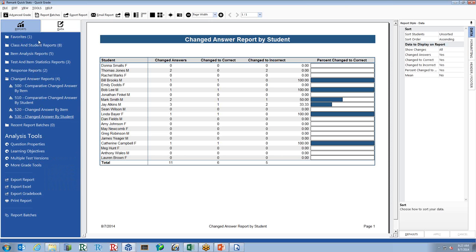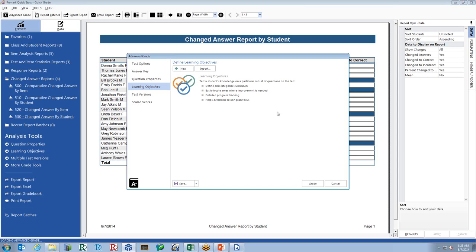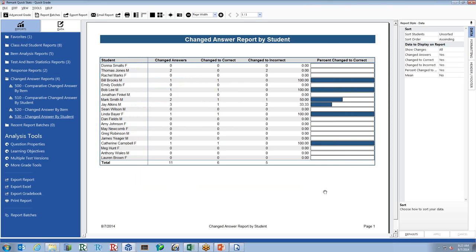So I did want to point out in the task pane here that we did add this analysis tools section. And again, we're just trying to bring things to the forefront that people might need easy access to. So if you just want to do learning objectives, if I click that link, it takes me right to that window in the advanced grade. And I don't need to look at everything else in here. I can just add my learning objective and click grade. Same with the test versions and the question properties. Again, just a quick way to bring some things to the forefront so that you can do it.